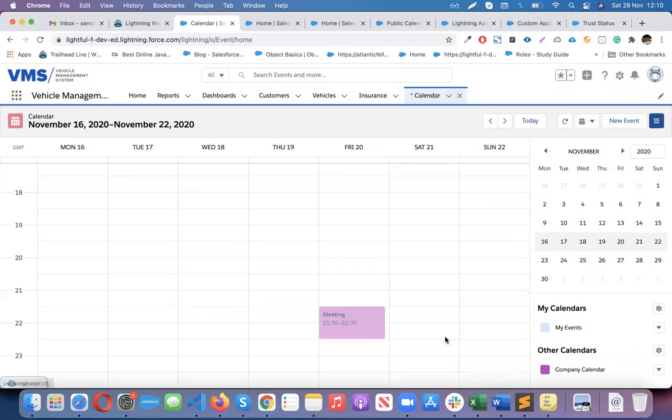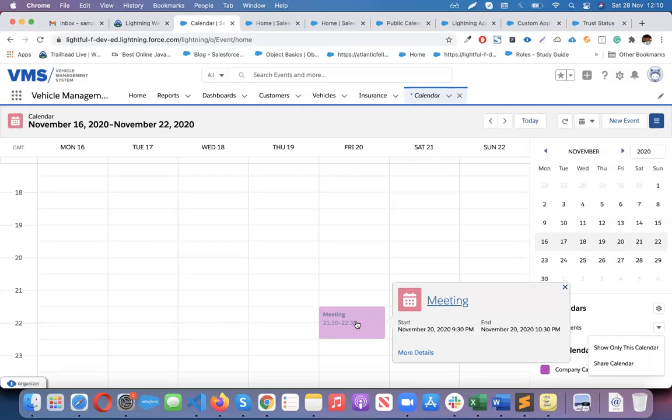I can even change the company color like this. This is my user calendar color, so I'm going to change the color like this for the user calendar. This is only shown to me actually. So this color is my event and this one is the company event. I changed the color.